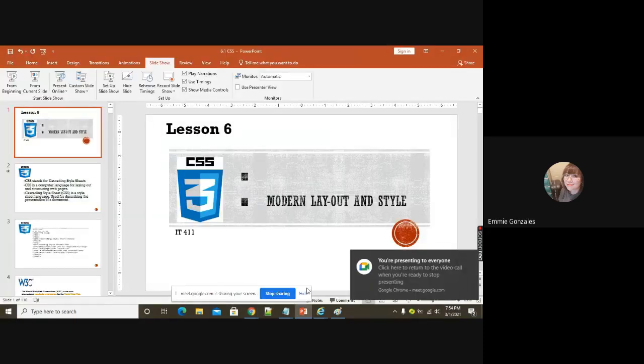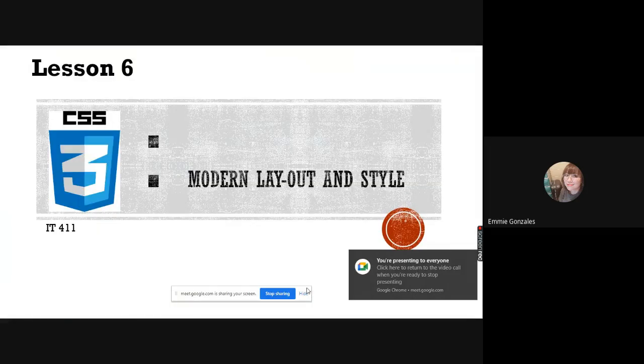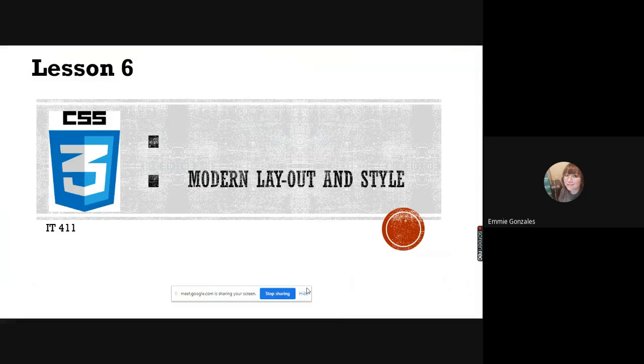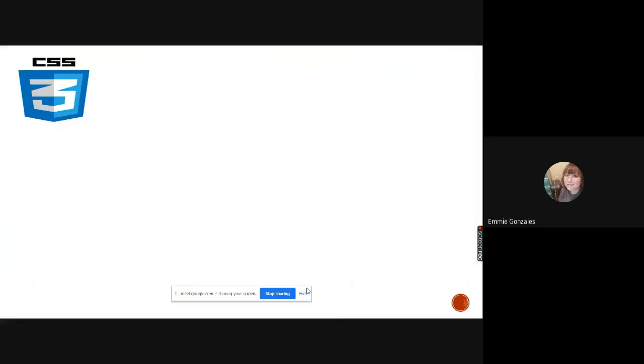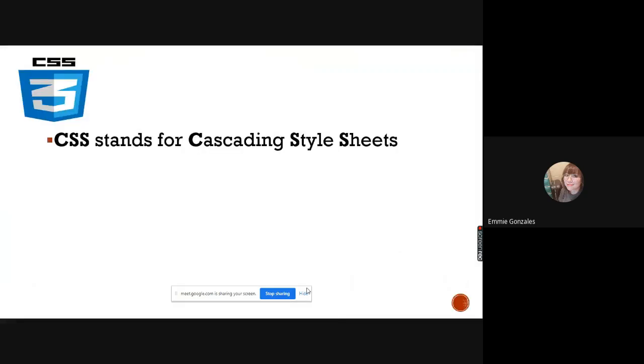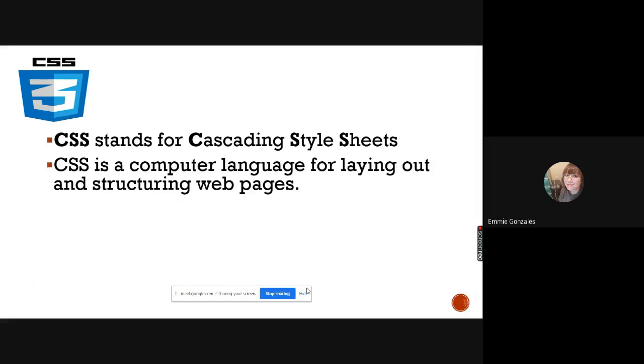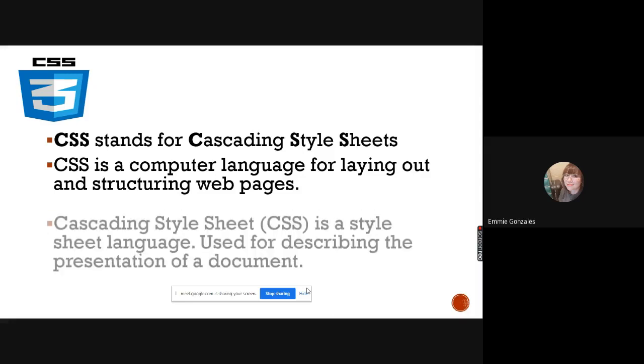For today's session, our topic is all about CSS. CSS stands for Cascading Style Sheet. A CSS is a computer language for laying out and structuring web pages. You can use it with HTML or XML.